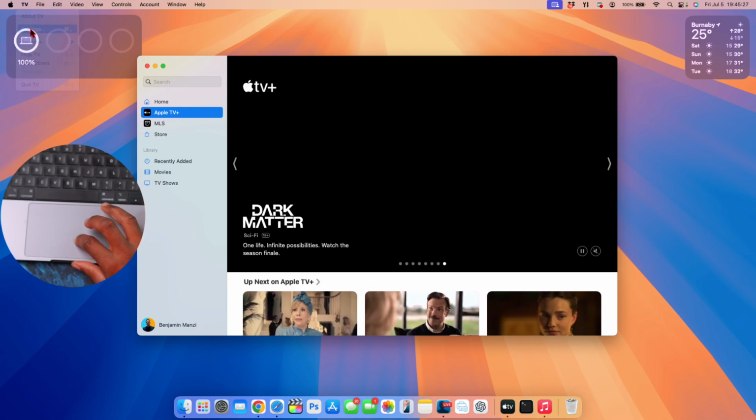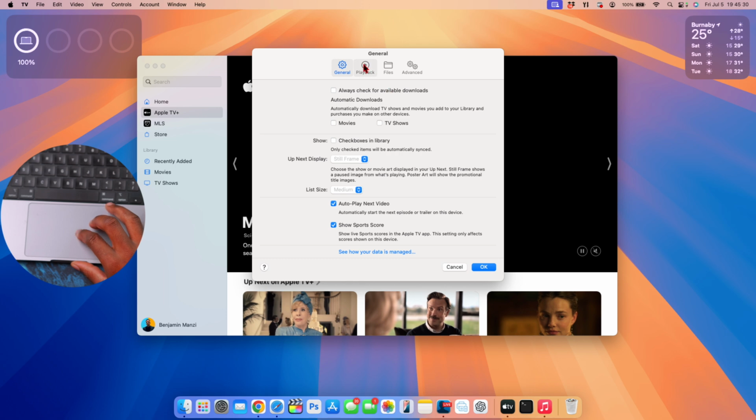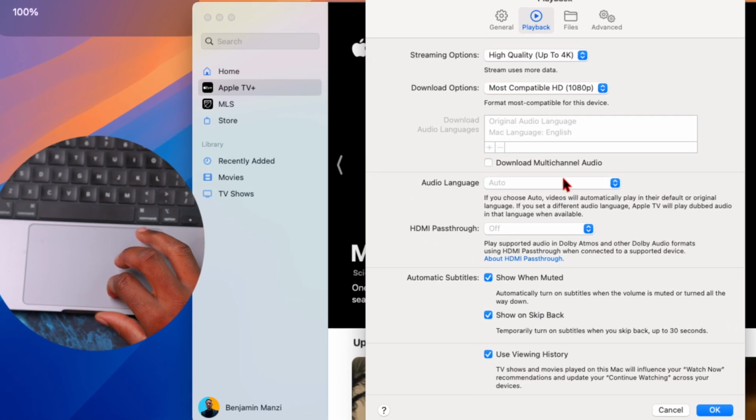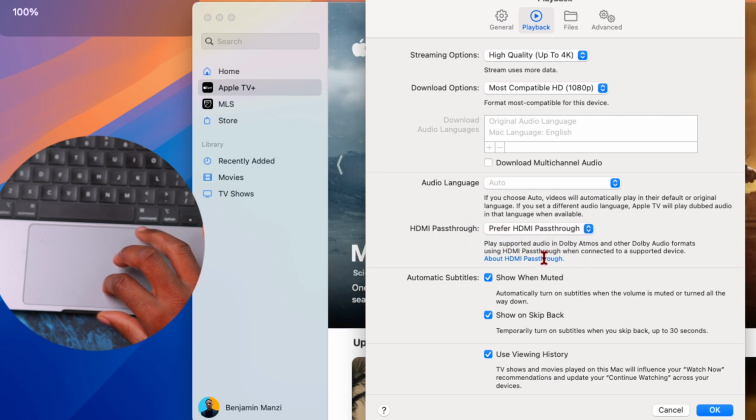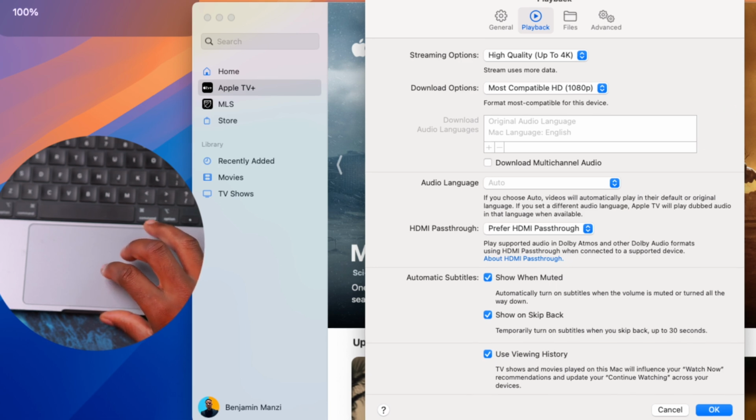And at the same time, if you watch different shows in the Apple TV app, you can go into the settings as well right here and go to where it says playback, and under this section you have HDMI pass-through, which you can use, and use HDMI preferred pass-through with support for Dolby Atmos and Dolby audio formats, which will give you a richer experience and enhanced audio when you are watching different things in the Apple TV app.